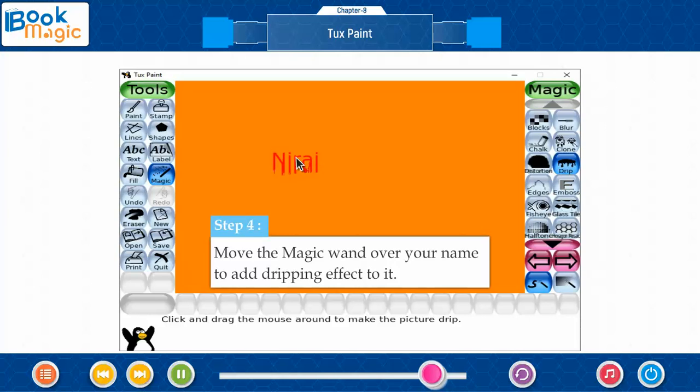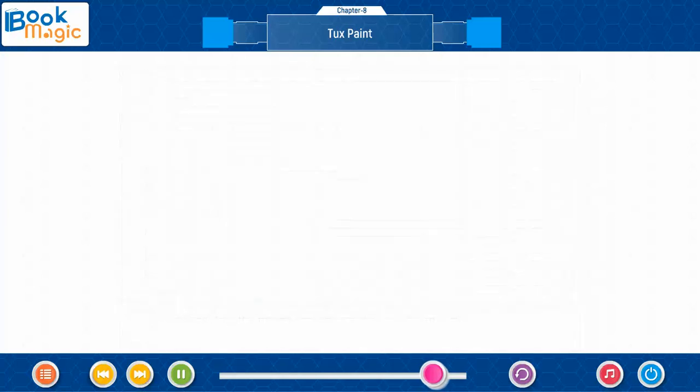Move the magic wand over your name to add dripping effect to it.